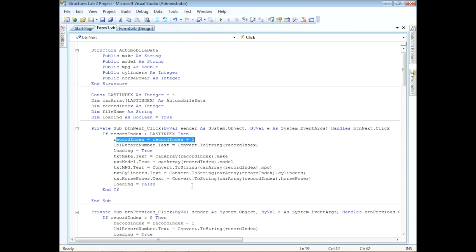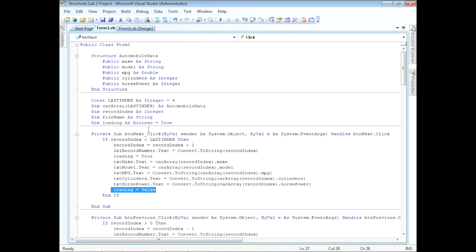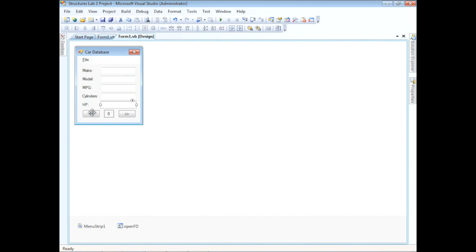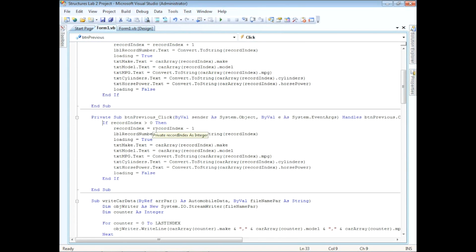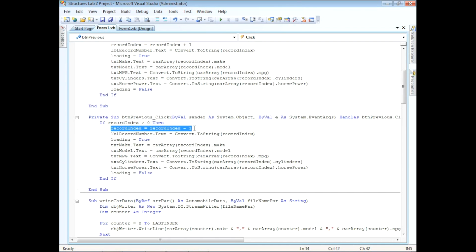And now we are finished loading the text boxes. And that's it for the BTN next click. In a similar fashion, if the user clicks the previous button, we have the code for that, which is almost identical to next, except that it says as long as the record index is greater than 0, then we can keep on decrementing the record index. So we can go from 4 to 3 to 2 to 1.